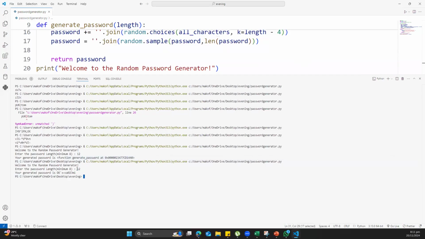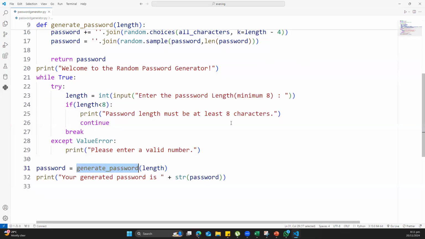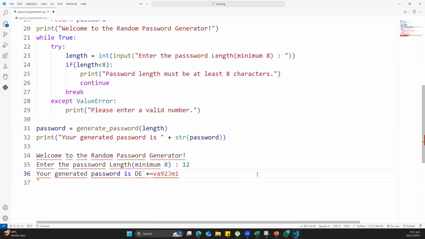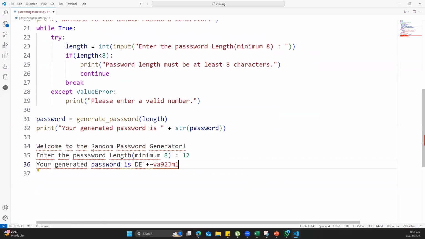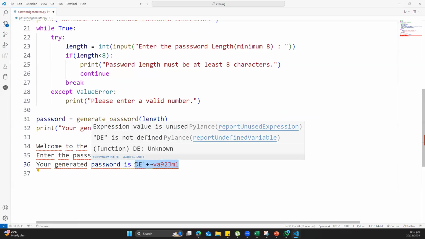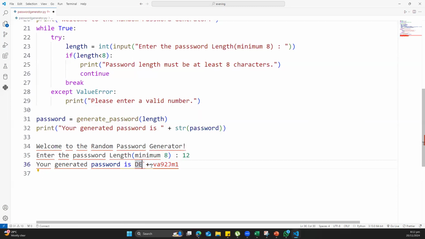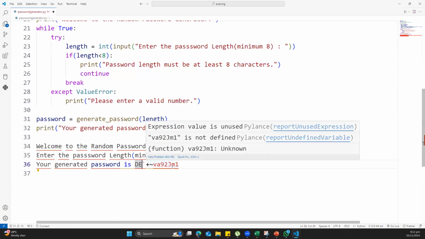I put 12 here, I click, it tells me that my password is that. So this is the message I'm getting in my console. Welcome to the password generator. Please enter the password minimum length. I enter the length, and then it tells me that the new password it has generated for me is this. And let's confirm. DE, comma, plus, don't know the name of this sign. VA92JM1.